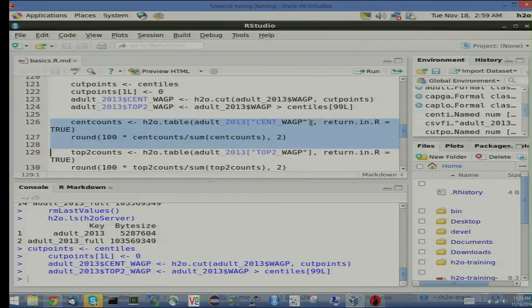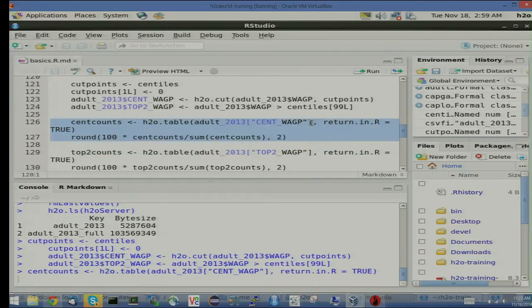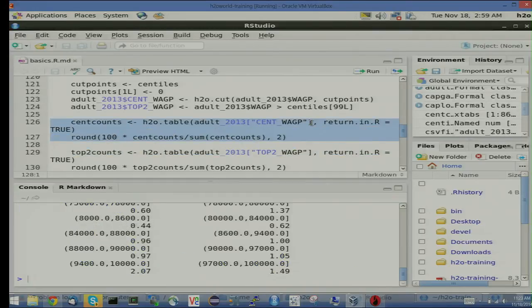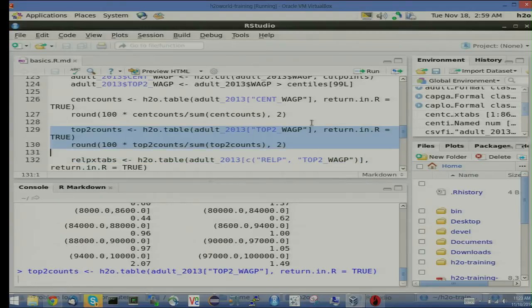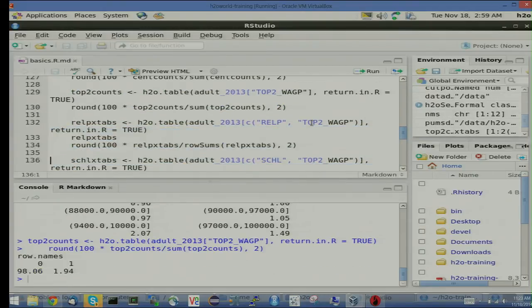And then I'm going to do some tabulations. You can do crosstabs. Here this is a simple table of taking a single categorical column and tabulating it. Here's another simple tabulation. I can also do a cross tabulation where I'm looking at two quantities.